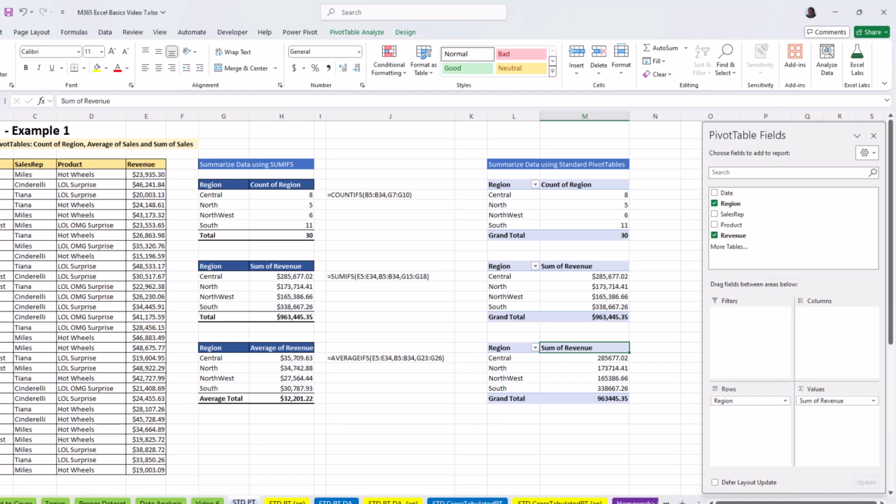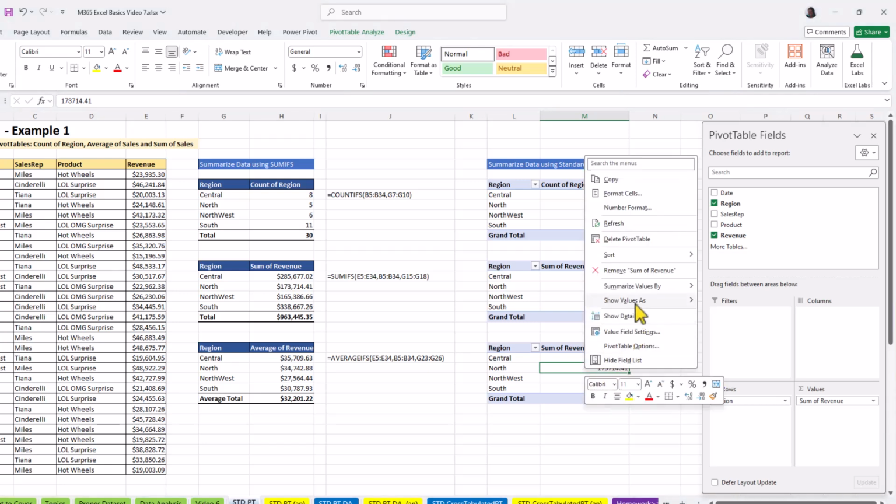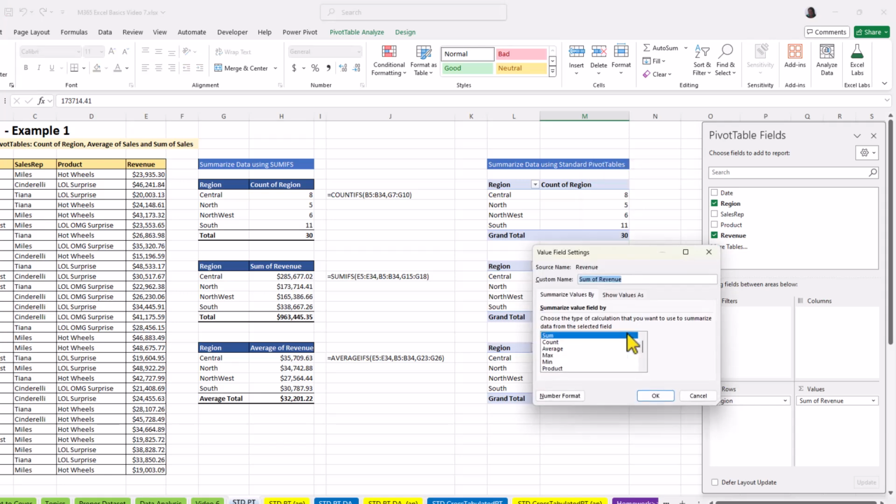And the third way is to right click in any one cell in the values area of your standard pivot table in the worksheet and select the value field settings. So I will right click on that, and then from this drop down menu, select the value field settings, and you can see again we open the value field settings dialog box.